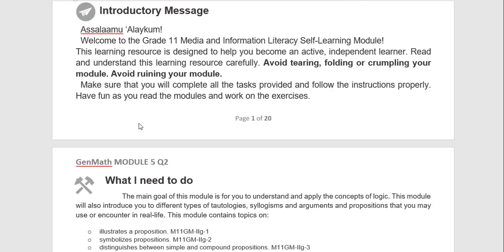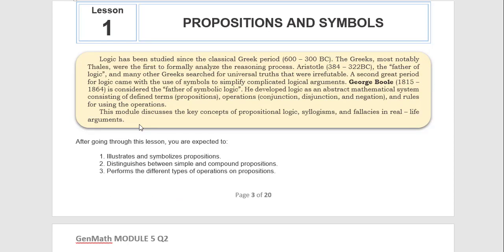Okay, so moving forward, logic actually, guys, has been around for a long time. Logic has been studied since the classical Greek period, around 600 to 300 BC. The Greeks, most notably Thales, were the first to formally analyze the reasoning process. Aristotle, 384 to 322 BC, the father of logic, and many other Greeks searched for universal truths that were irrefutable. Actually, ang daming Greek philosophers at that time, and they were basically contemplating on different things that's happening in their environment, in the world, and the thought process, yung reasoning process, yun yung pinag-aralan nila Thales, at nila Aristotle. That is why they became most notable philosophers that were the foundation of logic.